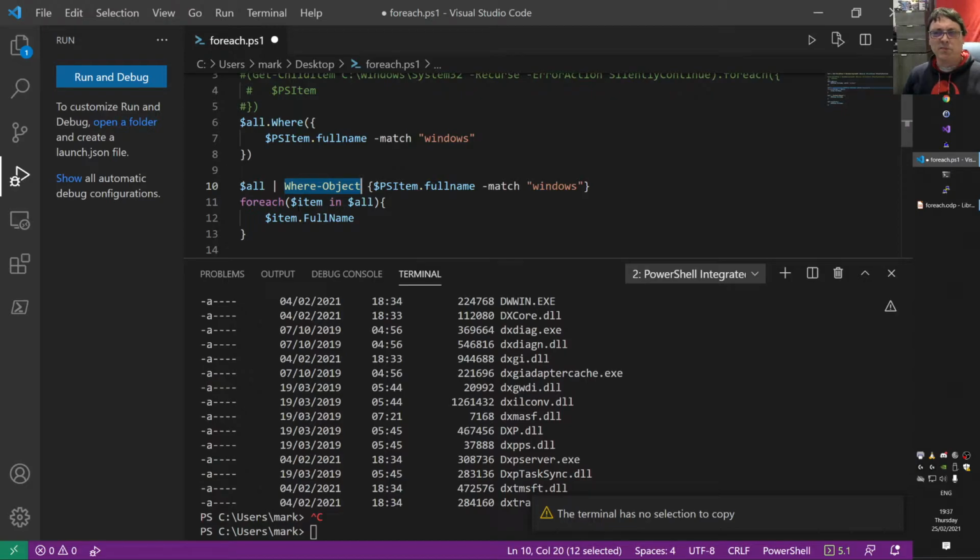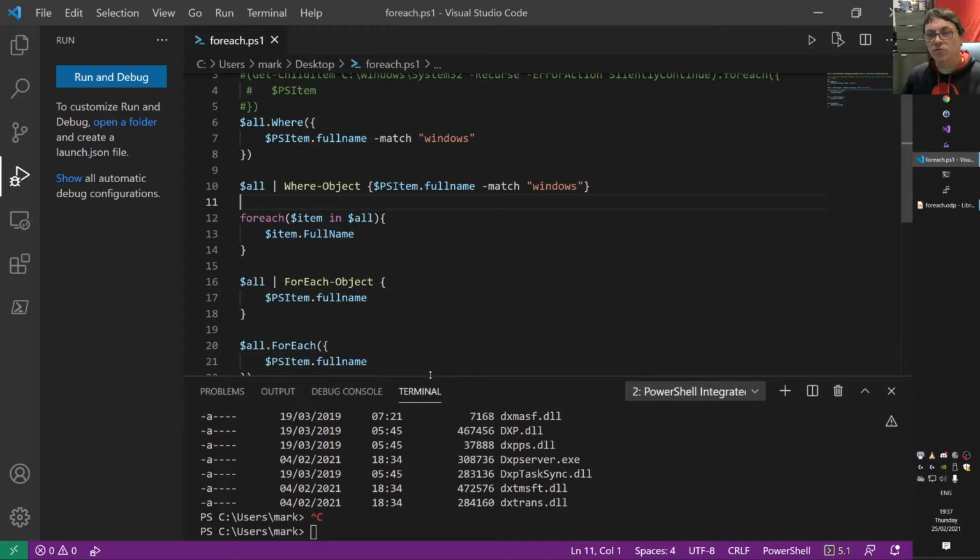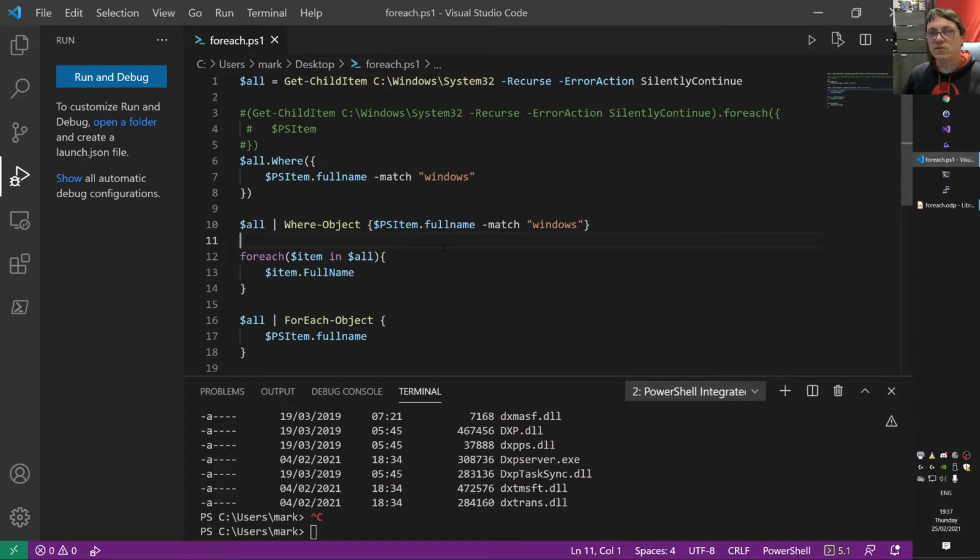So yeah, but apart from that, there's no difference. It's exactly the same what's going on under the hood. It's the same speed as well. And talking about speed, I'm going to demonstrate the differences in speed, and I'll do that in a second.